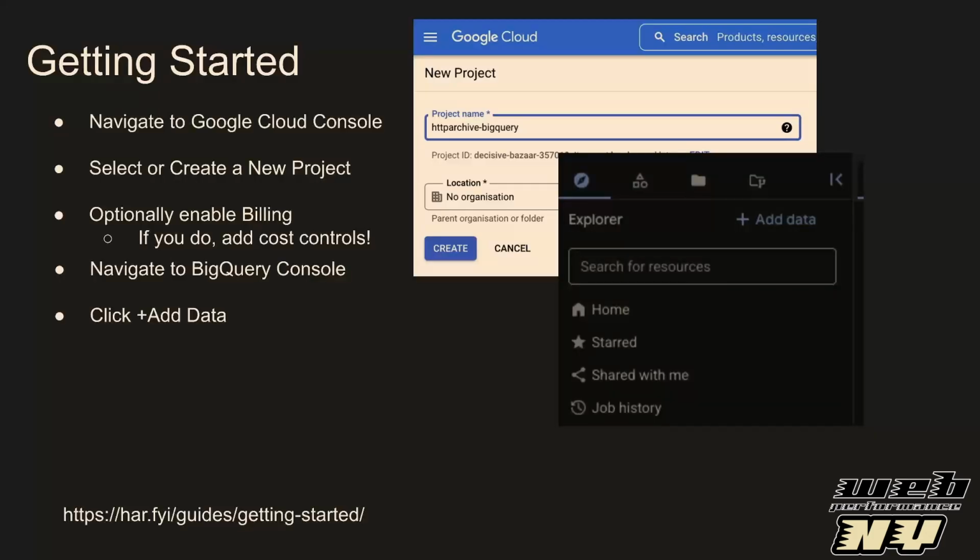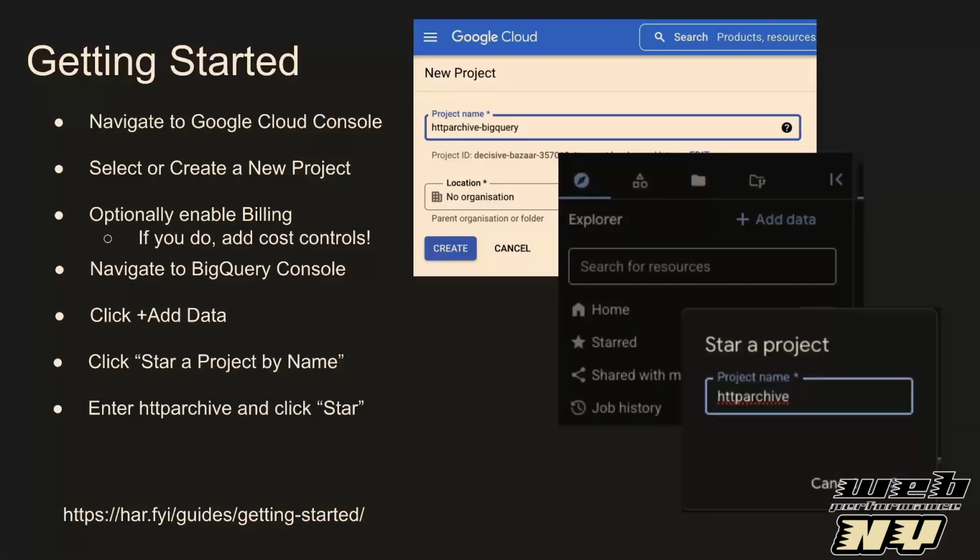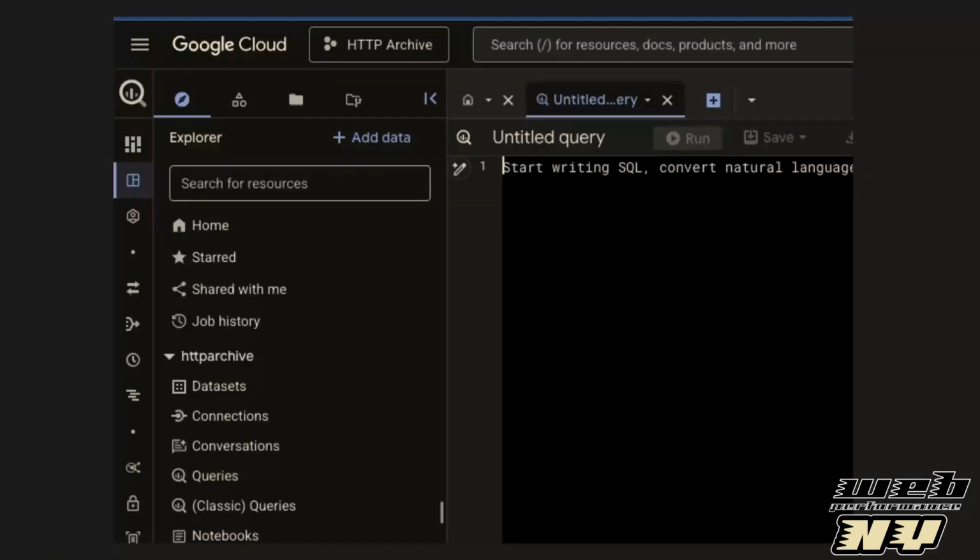And then there's a little button over here that says Add Data. You click that, and then you'll see a bunch of different public data sources that are available. For the HTTP Archive, you choose to star a project, and then you enter the HTTP Archive. At that point, you have the HTTP Archive tables in your BigQuery view, and you can start writing SQL.